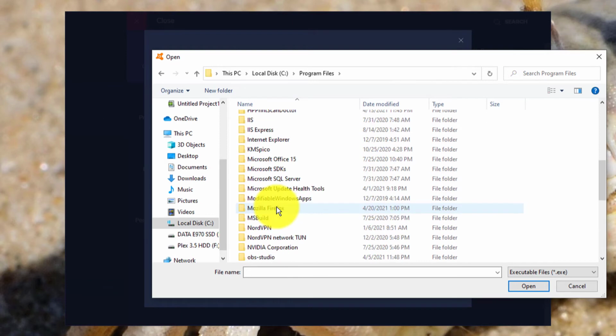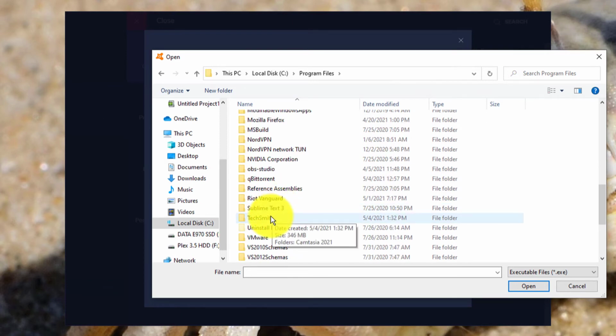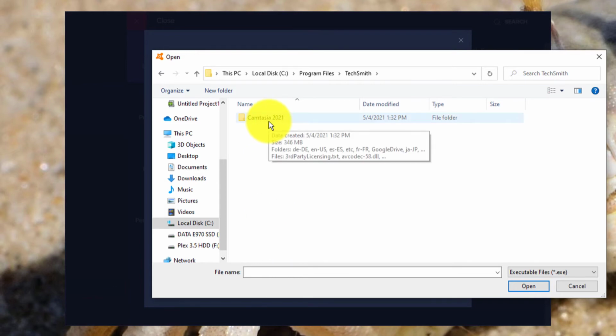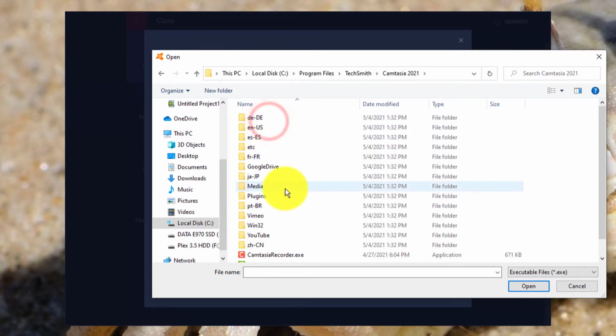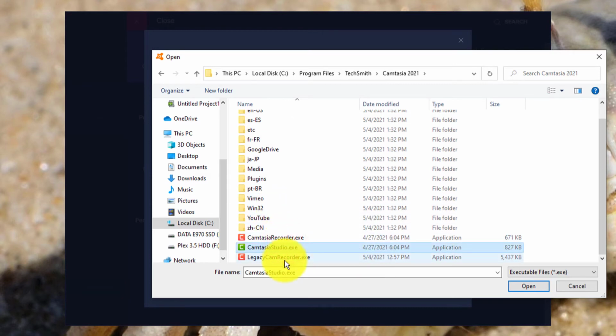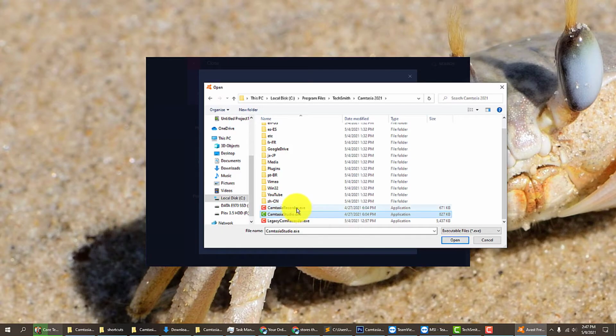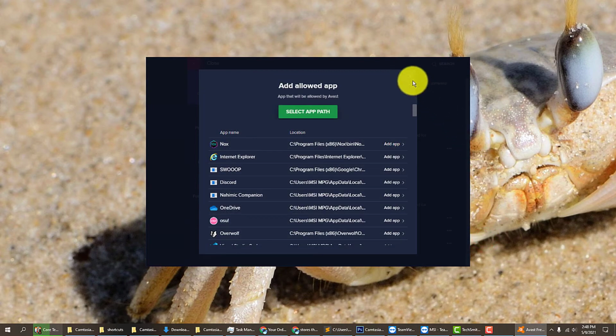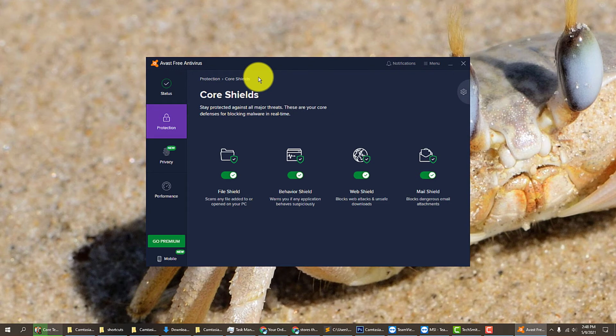and you would click on that and look for TechSmith. So there's my TechSmith folder, double click on it. Okay, here's my Camtasia Studio, double click on that, and then add the Camtasia Studio executable. You can also add the Camtasia recorder executable and the legacy cam recorder. This is not required, but it can't hurt. Okay, since I've already done that, I'm not going to add it. I'm going to cancel and close that out. Once you have configured your antivirus to allow blocked apps, then restart Camtasia and see if this fix has worked for you.